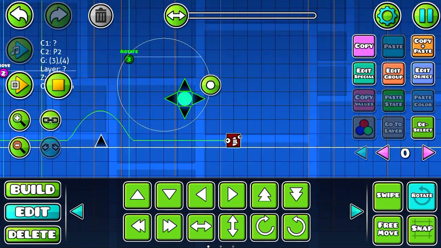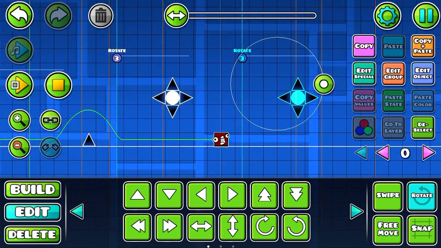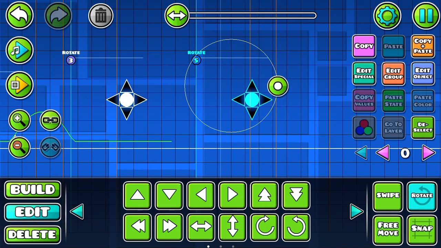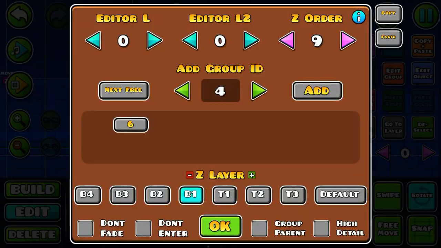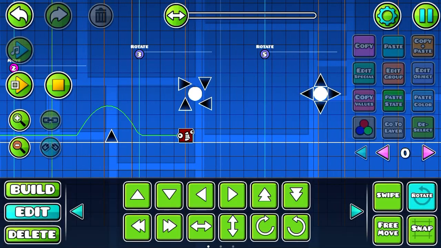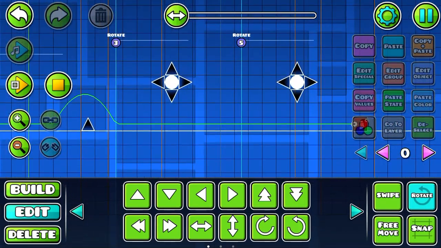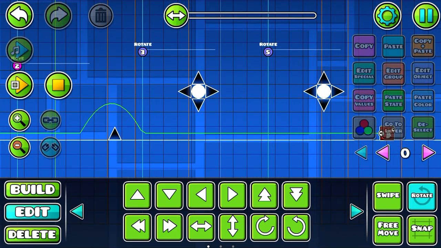So what we can do, we're going to do the same process: copy and paste in the top right. We're going to set it over here. And then right under the gear, press the build helper button. And as you can see, it set the pinwheel to a different group. So now you can see that it moves the same, except that's an editor bug that it moves like that.